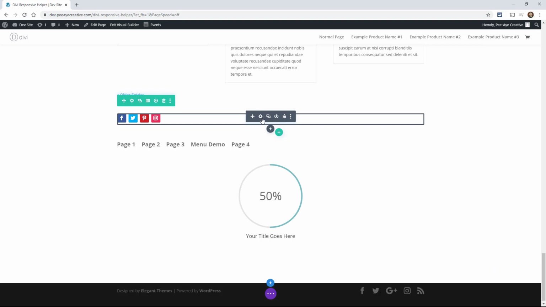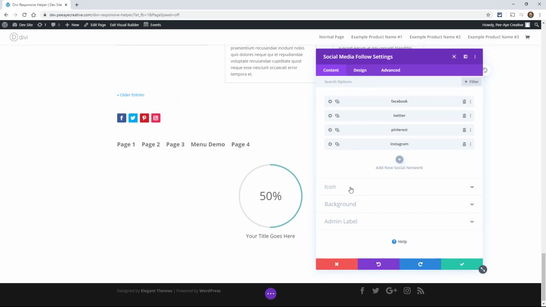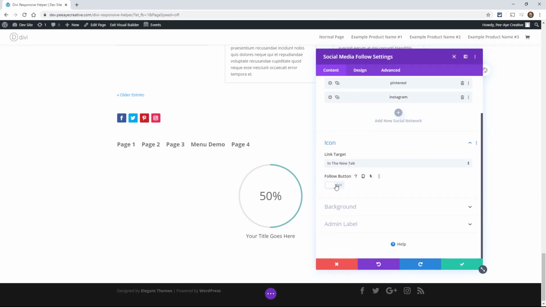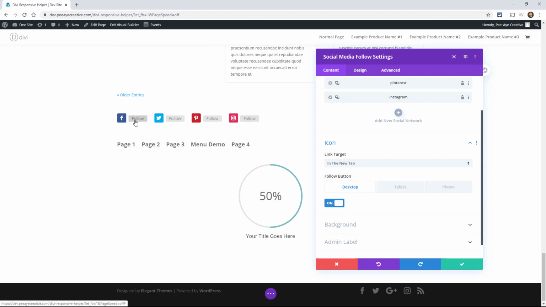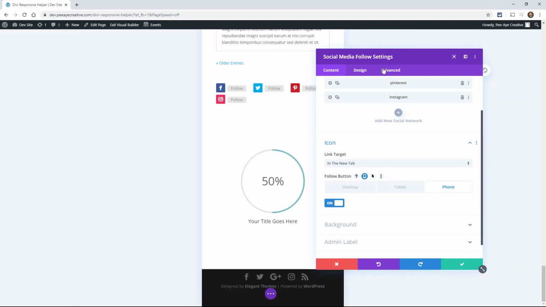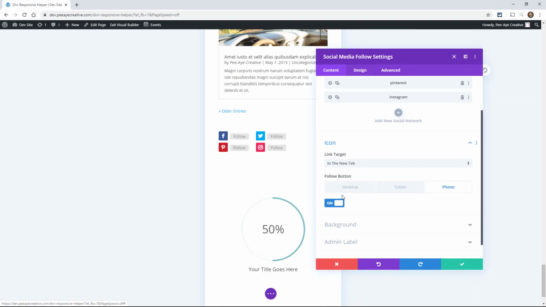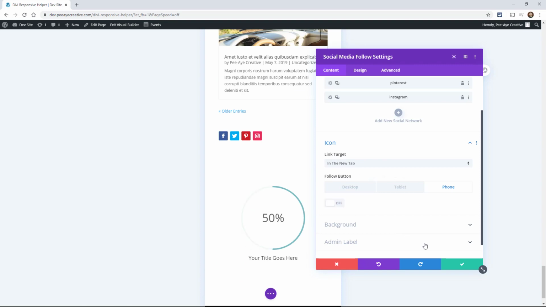Okay, another example is in the social media follow. If you open up the icon here, you can see it says follow button, and that also has those tabs, and that's that button there. So like on desktop, it might look great to have this here, but if you have it on your phone and you have a big long row of those things, it's just going to start stacking funny, and you might want to turn it off for there.